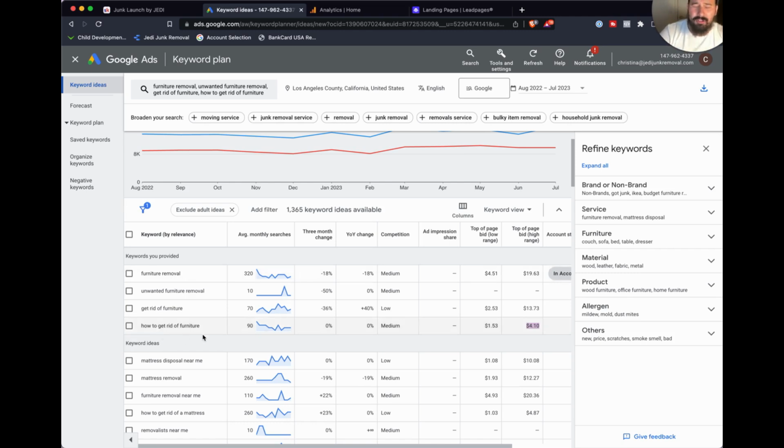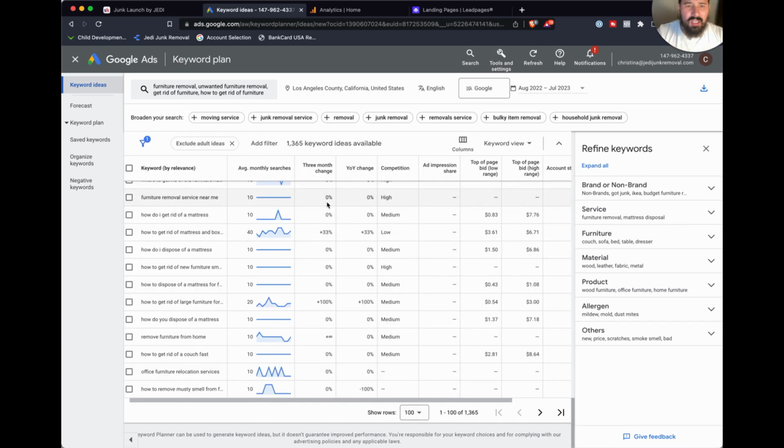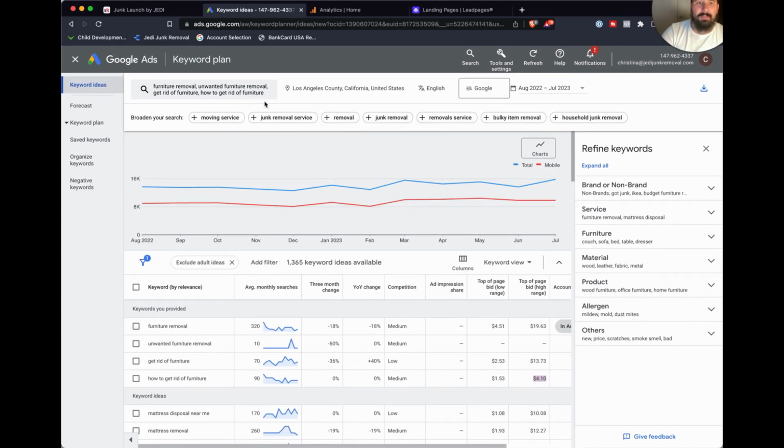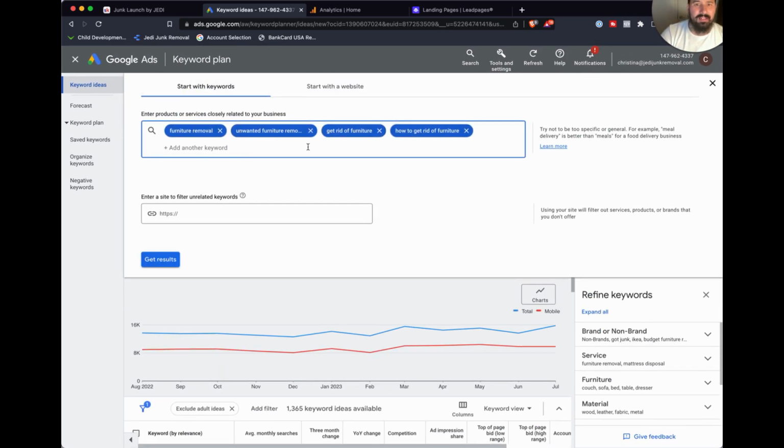How to get rid of furniture, we're probably not going to do that. We're not going to bid on these keywords. We're not going to bid on 1-800-GOT-JUNK prices, or maybe even how much does junk removal cost or junk removal prices. We probably don't want to bid in the beginning with those keywords with you. So just keep that in mind, guys. But this is the keyword tool. I really recommend playing around with it, kind of getting some ideas.